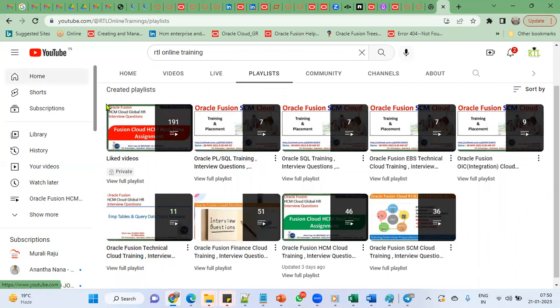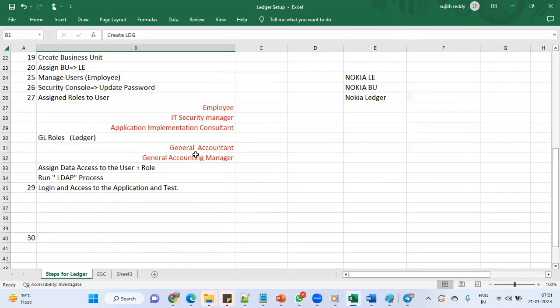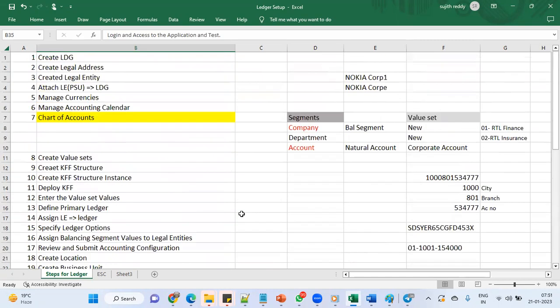Okay. So now today we are talking about how to configure the entire ledger setup, right from the enterprise structure and how we can configure the accounting key flexfield structure. I'm going in the sequence order, still create a journal and go for post it. So in a single session I'm going to show you. It's a sequence of steps which needs to be performed.